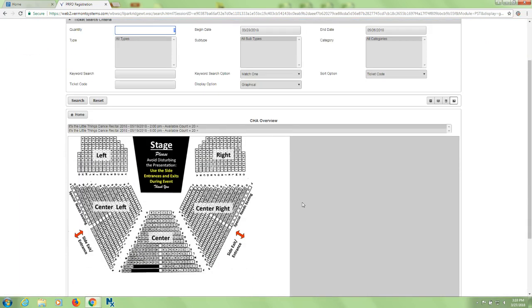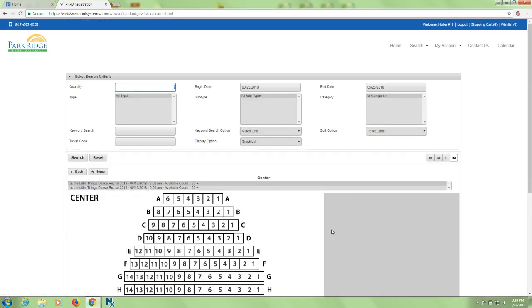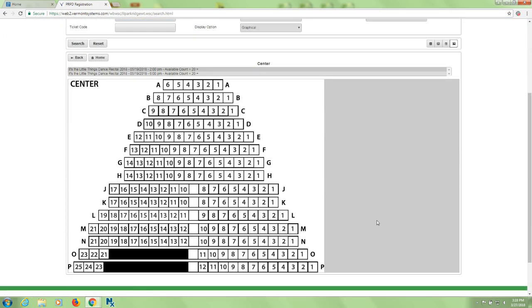And this brings up the Christian Heritage Academy's setup for the theater. So you could see the stage and the different sections of the theater. To click on a particular section and see the tickets and details, you click on the word. So I'm going to click on center, and that brings up the tickets available in the center section.